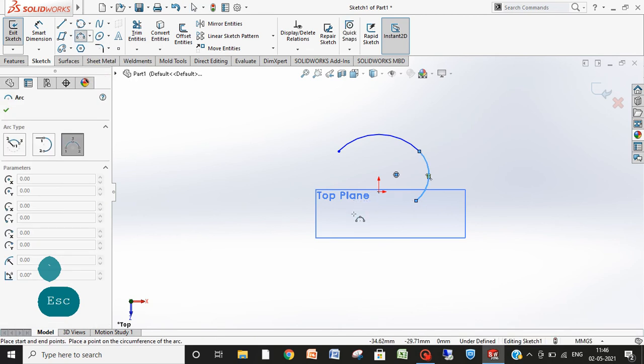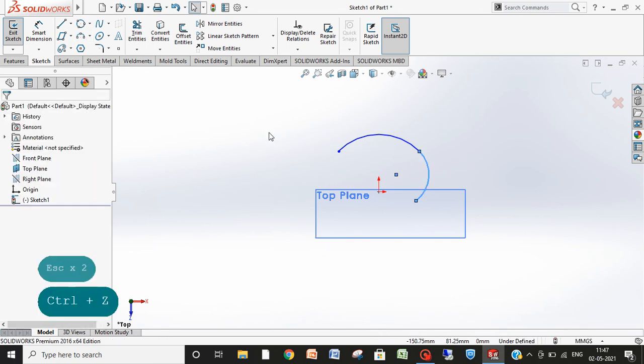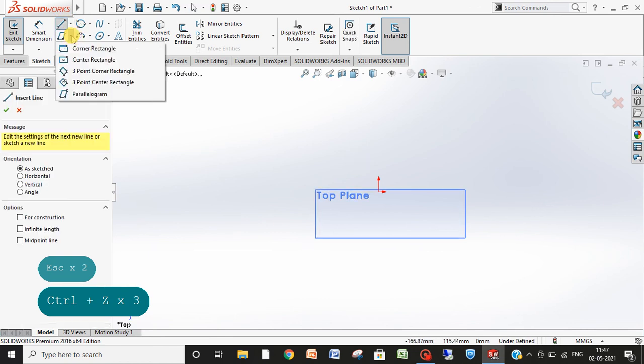It is similar to that of a 3-point slot. One, two, and the third one here. This is 3-point arc. Tangent arc would be helpful when we have some line and we want a closed curve, and that should be tangent to that line. It will help there. Like something we have, let me show.